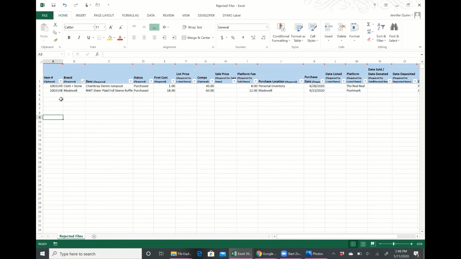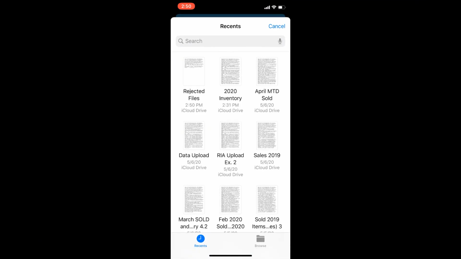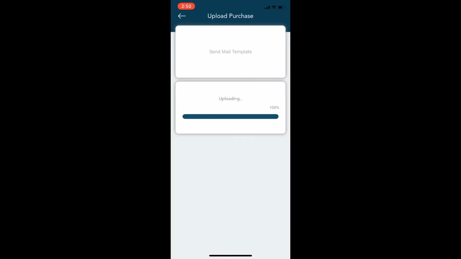Just make sure that you don't upload the same thing twice. So just make sure you make a note of what the rows are and make changes to those records only, and only upload those records. We're going to hit upload file, rejected files, upload, and upload is complete. We got no errors and we are all good to go.